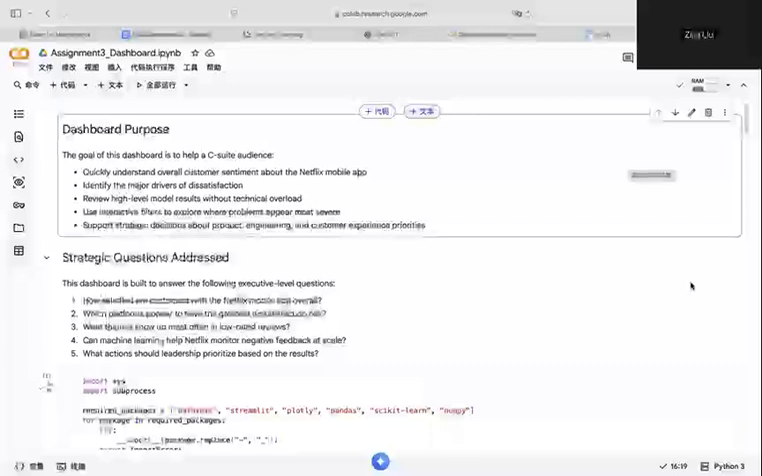The purpose of this dashboard is to help Netflix executive leadership quickly understand customer sentiment about the mobile app, identify the main drivers of dissatisfaction, review high-level model results, and support strategy decision-making. Since the audience is non-technical, I designed the dashboard to be simple, visually clear, and action-oriented. Instead of focusing on technical details, the dashboard emphasizes the business meaning, risk areas, and recommended next steps.